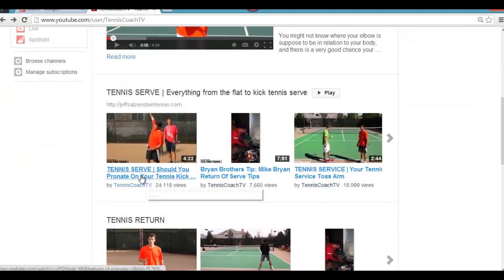Let me just go through here. Tennis serve. Should you pronate on your tennis kick? I don't know what, like my vocabulary is a little weak. Pronate, I don't know what that is. Brian Brothers tennis tip would be better than just tip from an optimization perspective. Mike, return of serve tips. Okay, so maybe we change this to Brian Brothers serve return tips would be better.